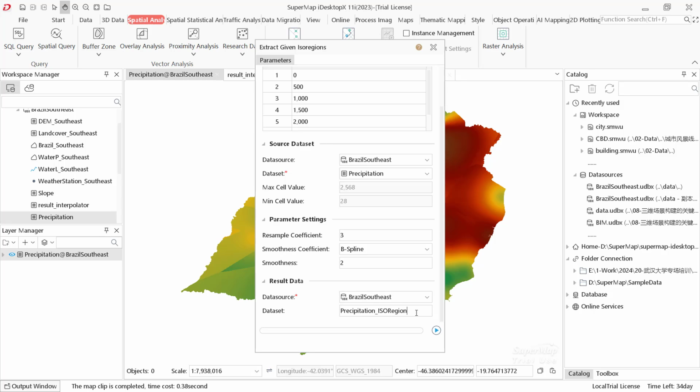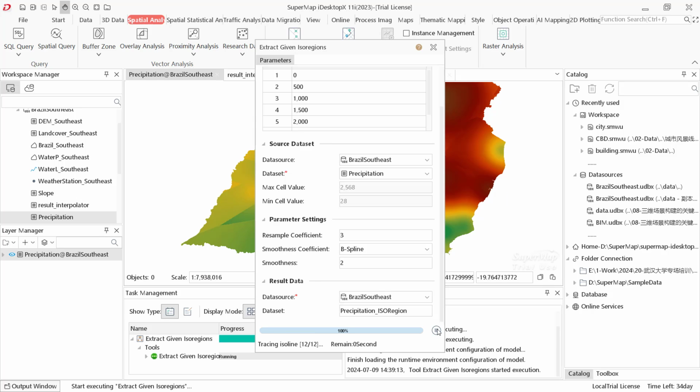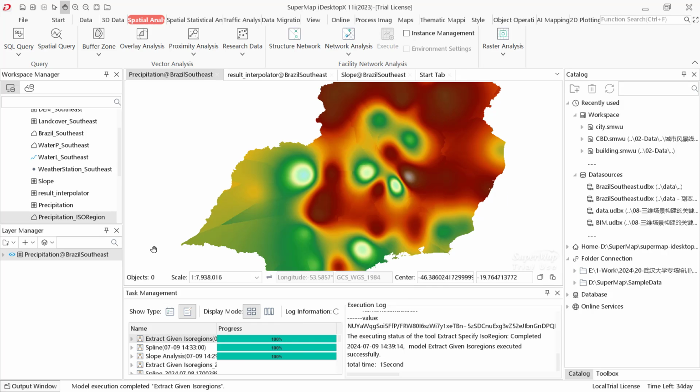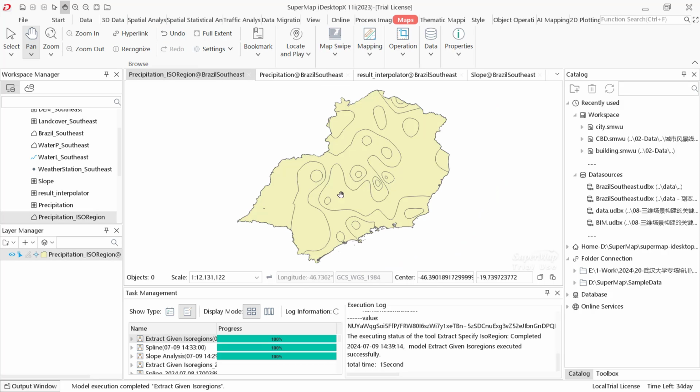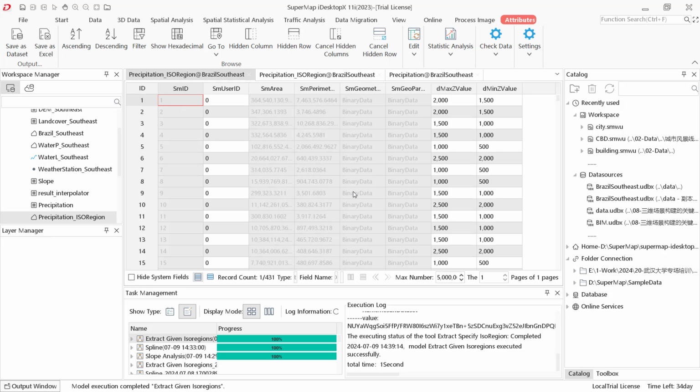After all these settings, we run this function. Then we double-click on this precipitation isoregion dataset to see what it's like. And then open the attributes table, we can see the d max z value and d min z value. The intervals are 500 meters, which is the same as we set just now.